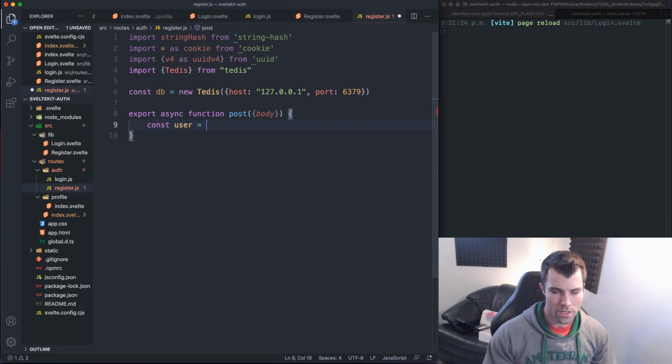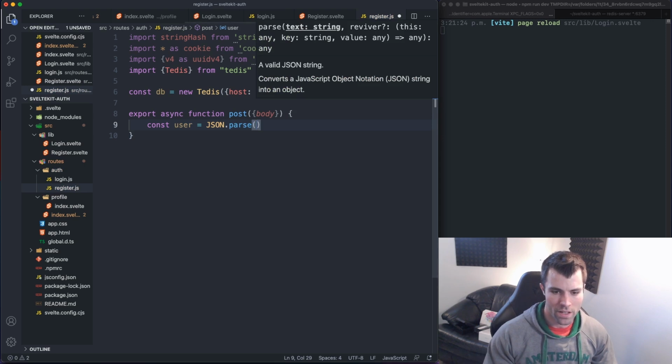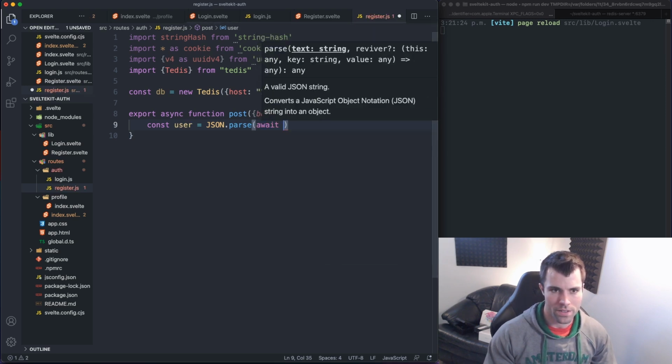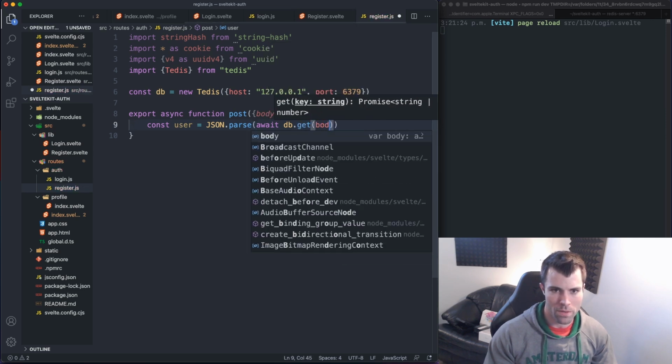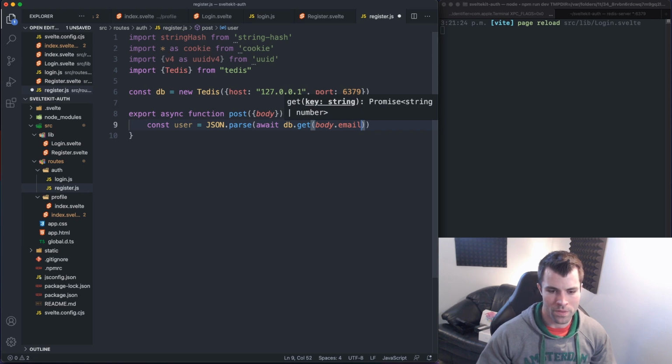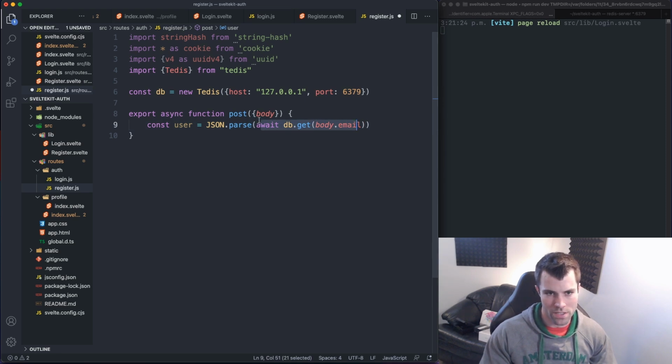And then inside of register, we're going to go const user is equal to json.parse. Okay, so we're going to get that user from our Redis database. So db.get, and we're going to look for the user by body.email. Now I'm doing json.parse on the response from the database because when we save out to Redis, we're going to be saving everything as a string. Okay, so we save our objects out as a string to Redis because Redis expects a string as the value for a key value pair. So we're going to do a json.stringify when we save to Redis, and we're going to do a json.parse when we get our result from Redis.